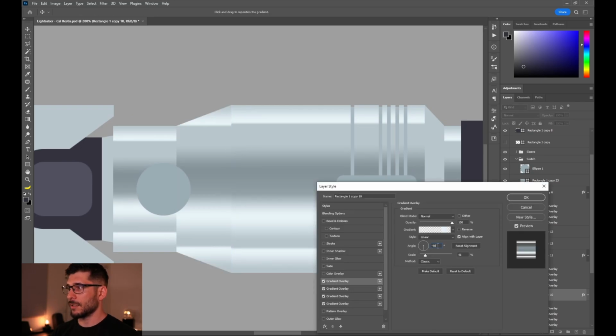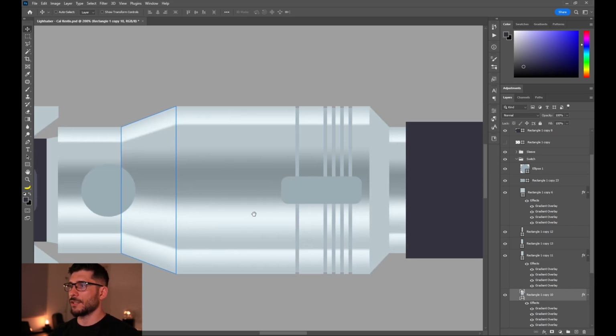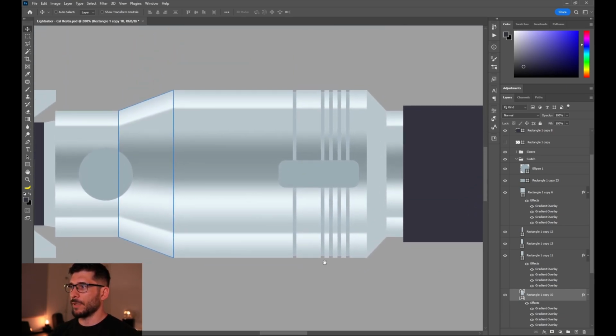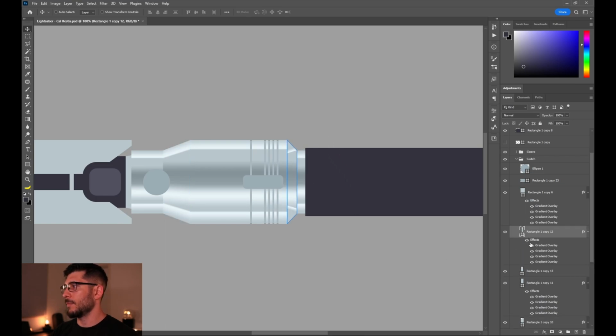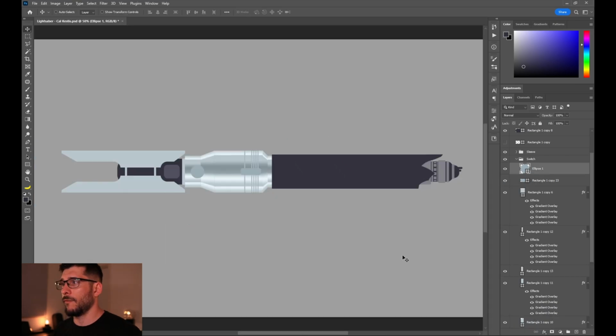We're gonna be changing these angles to suit the transition. Suddenly, this transition looks much, much better. Now copy this same effect on the other side, but flip the angles. For now, let's use this as the base for the rest of the lightsaber.